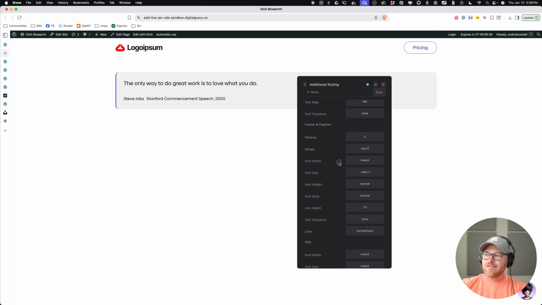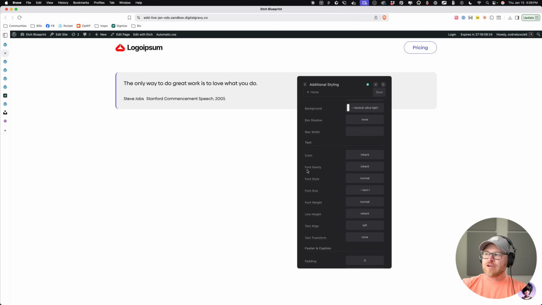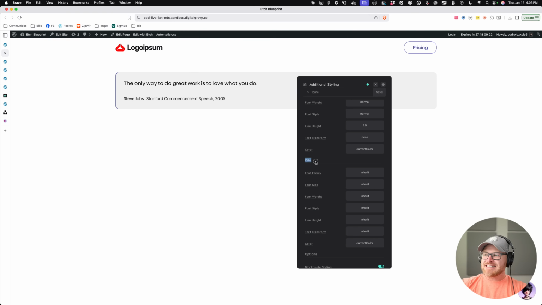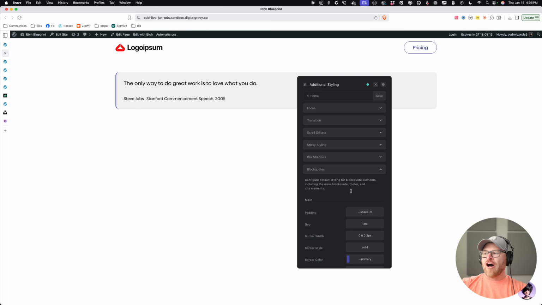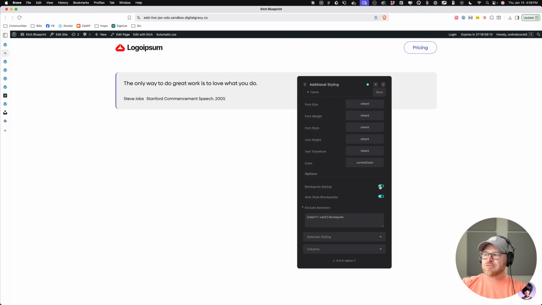That is now in there. So font family on every part of it, every part of it. The citation can be styled differently. And then look at this, auto block quote styling on or off, okay? So that's an option. Actually, this is block quote styling in general.